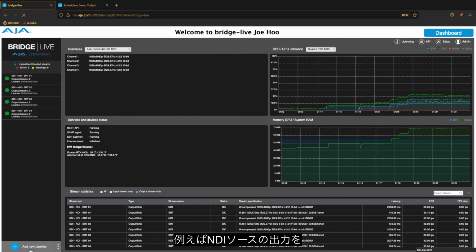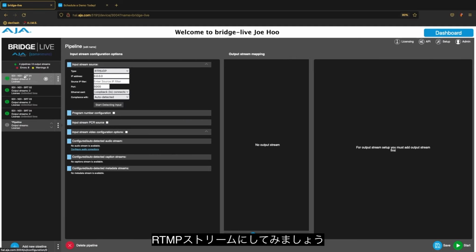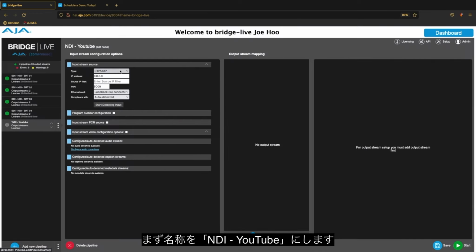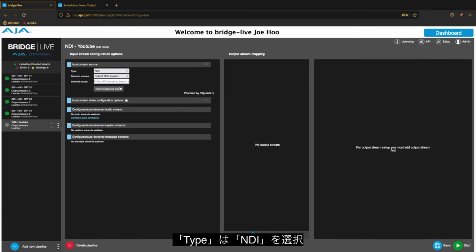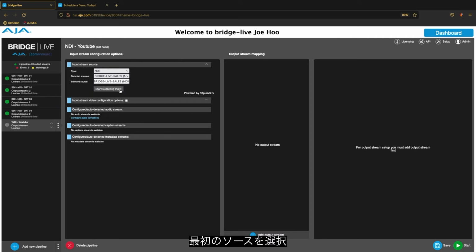For example, what I'm going to do next is take in one of these NDI sources here, output here, and actually stream to RTMP from there. So we're going to name this NDI to YouTube Live. Let's do that to YouTube. So I'm going to choose this NDI and can actually choose one of the NDI outputs that I've previously encoded. I'm going to use the first one. Start detecting input.